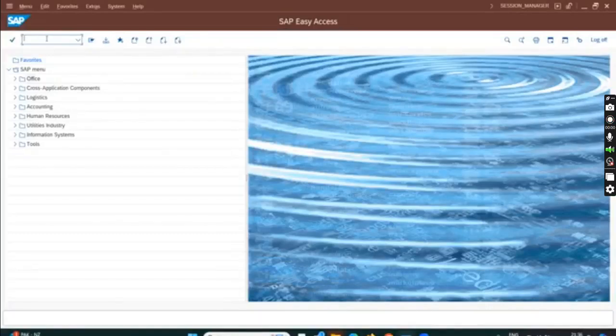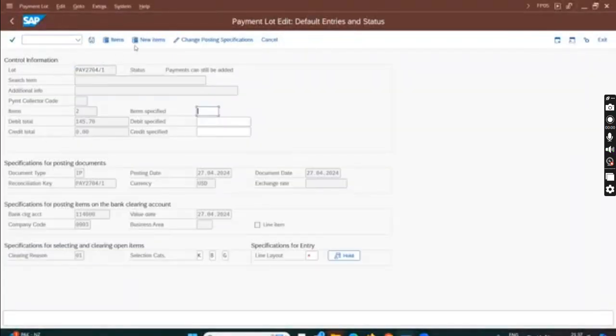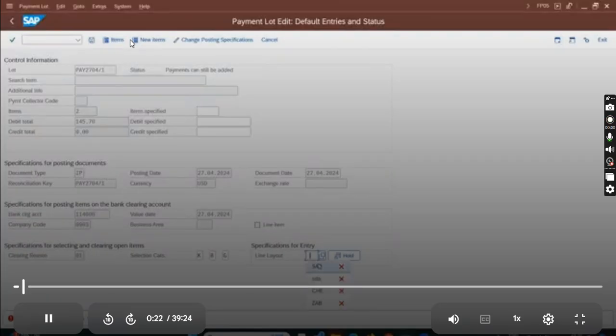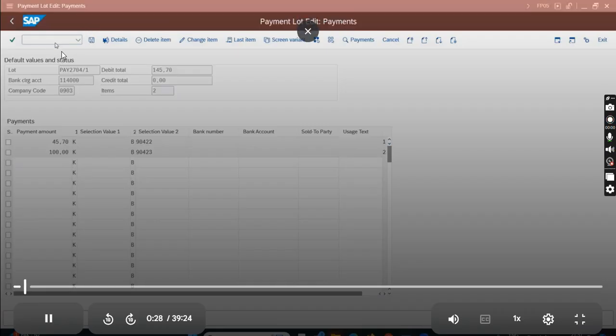Payment lot. I think I saved it. Let's see. FP05. Okay, it is, at least I saved it. So I go inside to edit. I see the two items. So again, I'll run the table to validate.